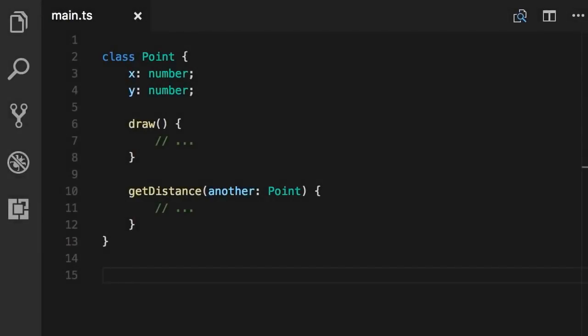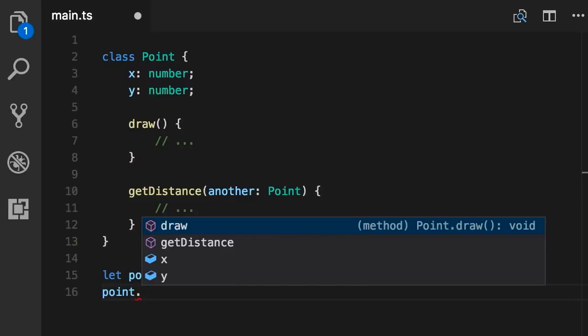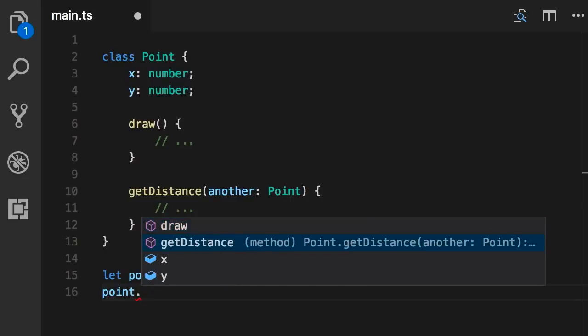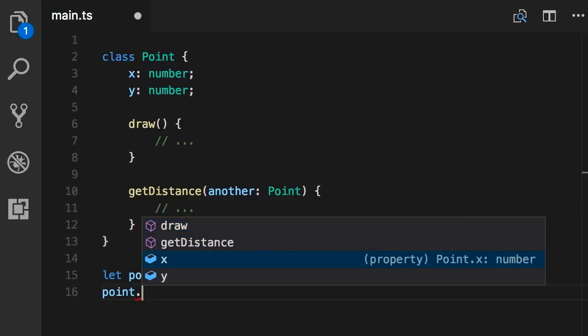All right, so here's our class. Now let's declare a variable of this type. So let point be of type Point. And then we can type point dot. Look, we have this beautiful IntelliSense. We have 2 methods, draw and getDistance, and 2 fields, x and y.